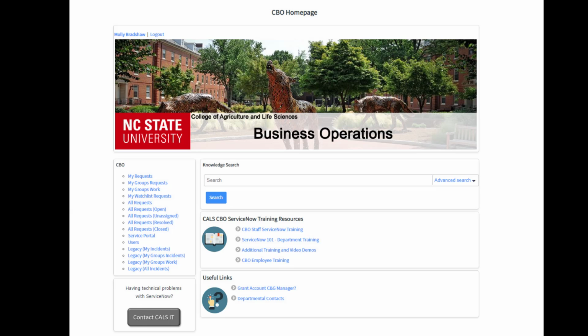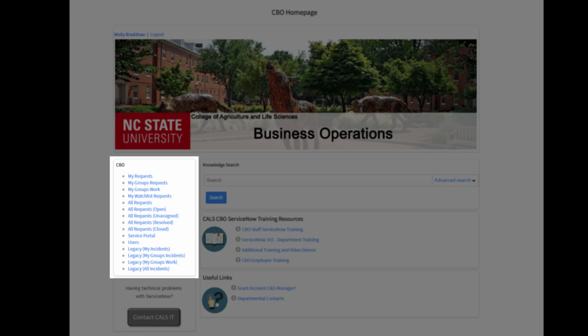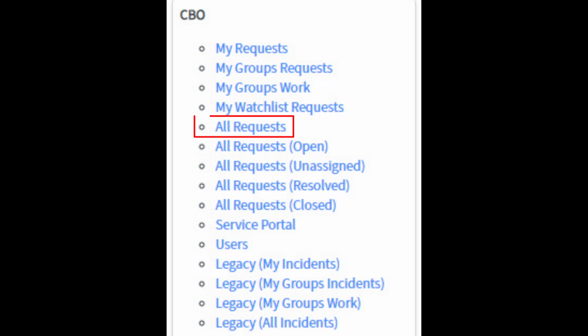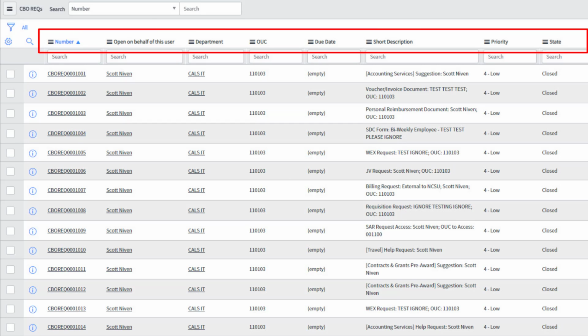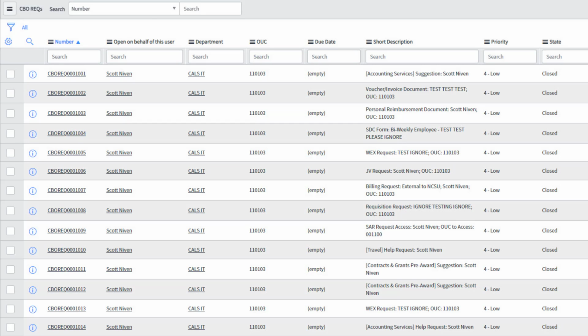To begin, start on the CBO's ServiceNow homepage. In the menu on the left-hand side of the page, select All Requests. This will cause the list of requests to open. If you look across the top of the page, you will see column headers. This is the information that we will be personalizing.